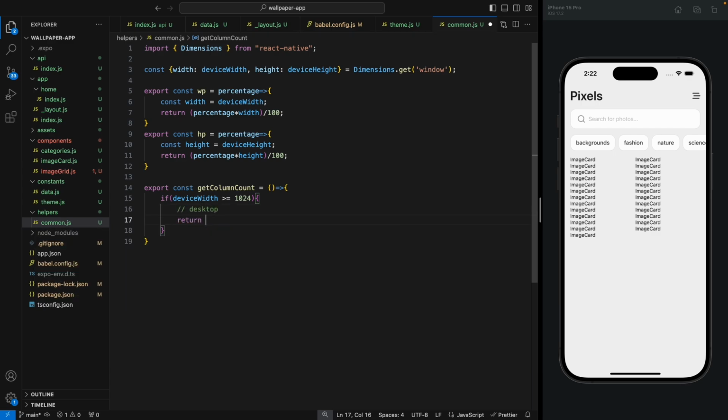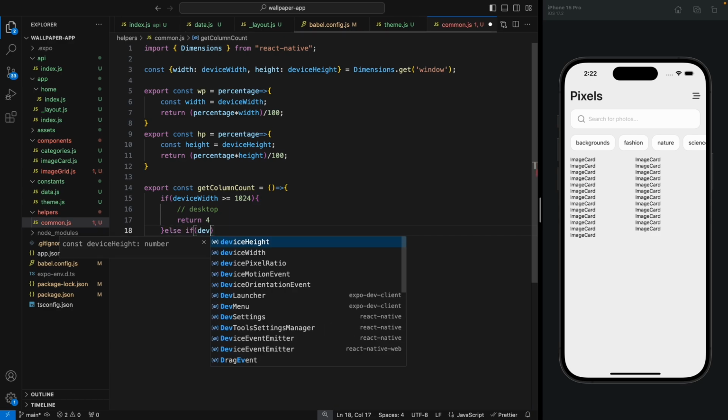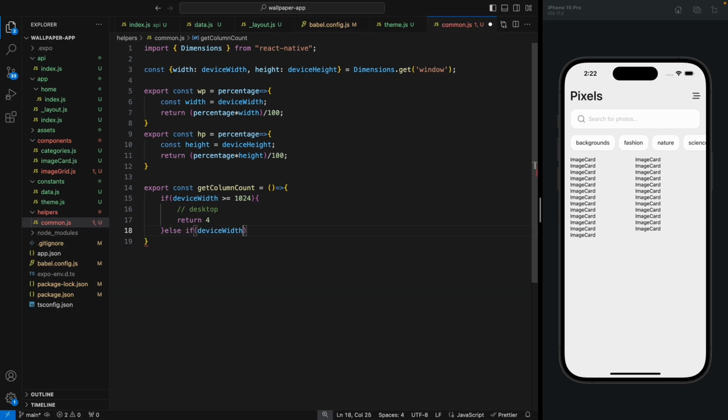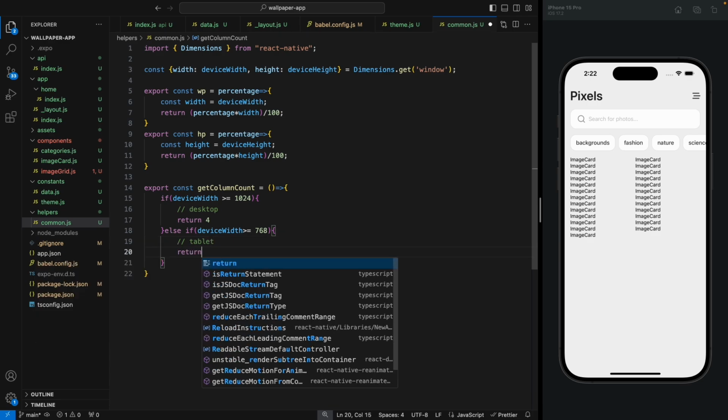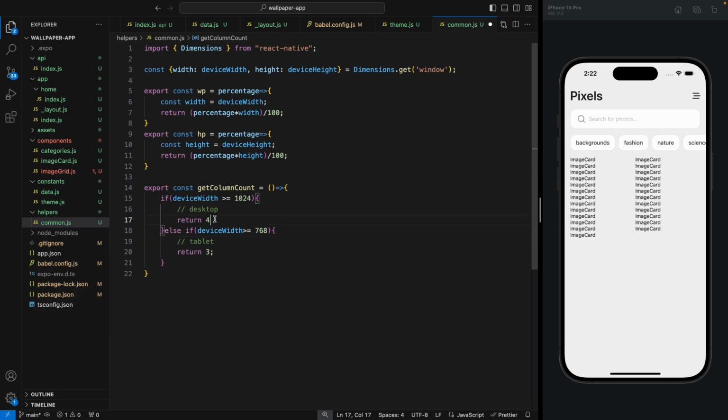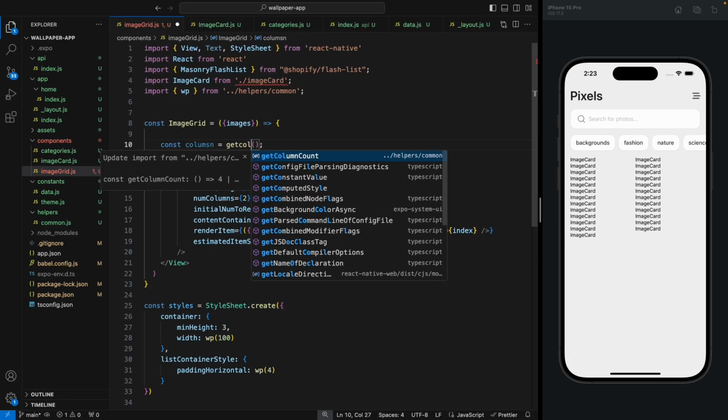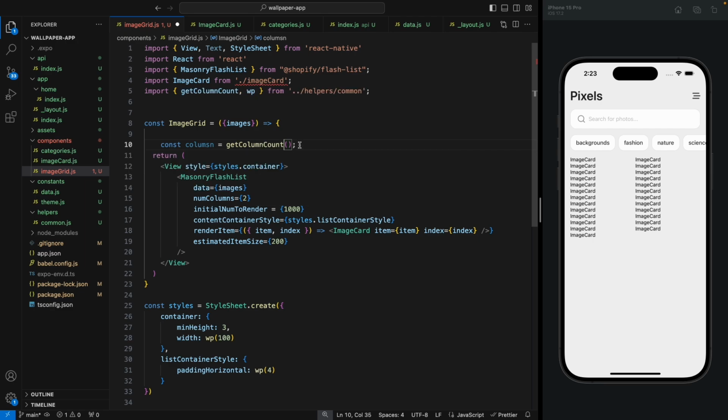So in that case we're gonna return 4 as the number of columns. We're gonna make another check here to check if the device width is greater than or equal to 768. That means we are on a tablet, and in that case we're gonna return 3 as the number of columns like this. And if both of these conditions are false, then we're gonna return 2 as the number of columns, because that will mean we are on a smartphone. So let's add a comment phone. Let's save this, and now we can use this to get our dynamic columns for each platform.